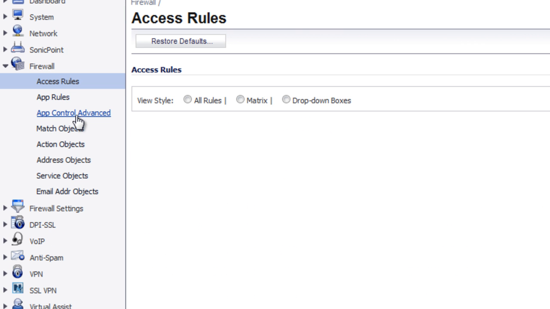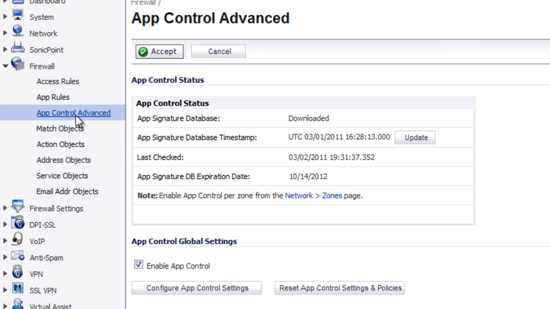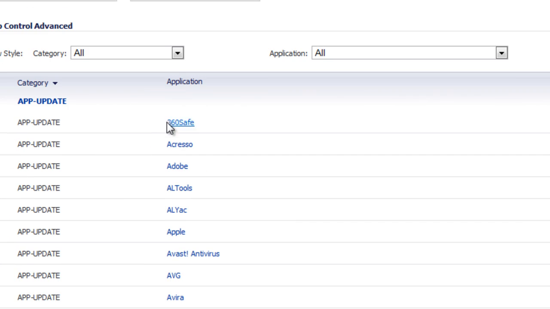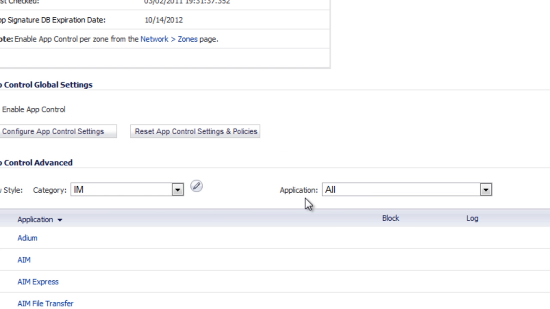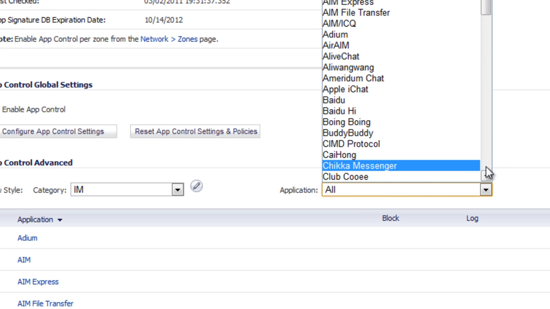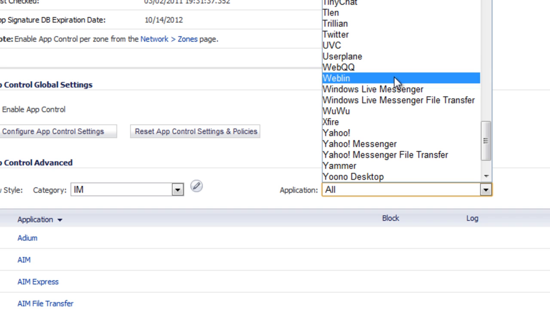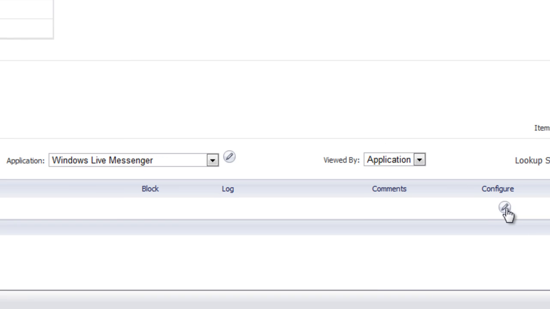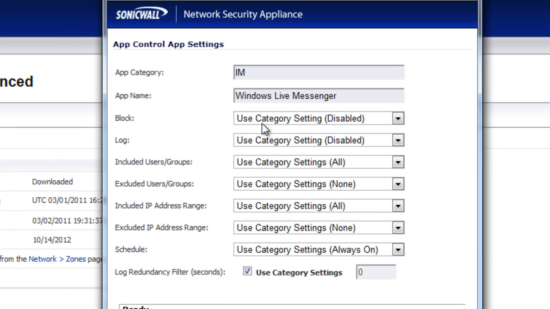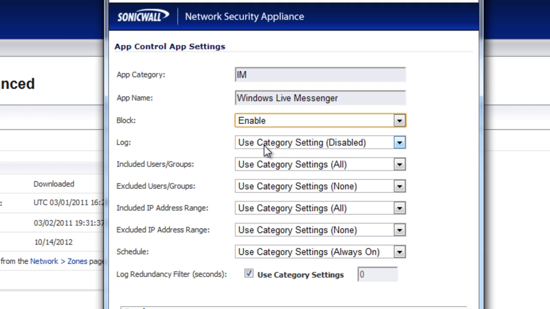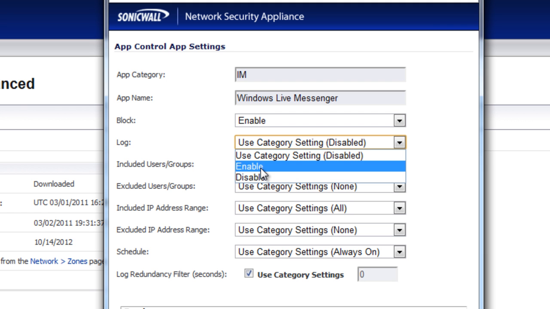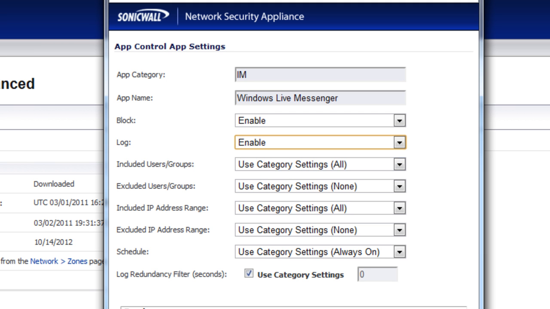So we'll go to Firewall, App Control Advanced, and under Category, we want to select IM for Instant Messengers. For the application, we want to select Windows Live Messenger, and we want to configure this policy. And for block, we want to enable to prevent the Windows Live Messenger ever working again. And we want to go ahead and enable logging. That way we get notified if there's users on the network who try to start up the application, and select OK.